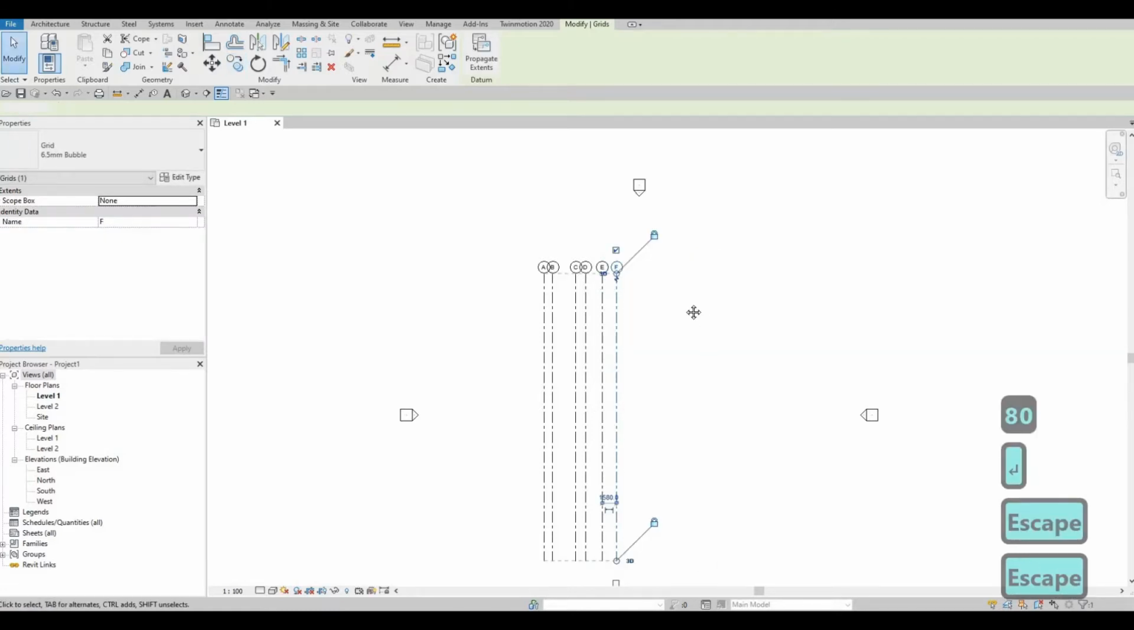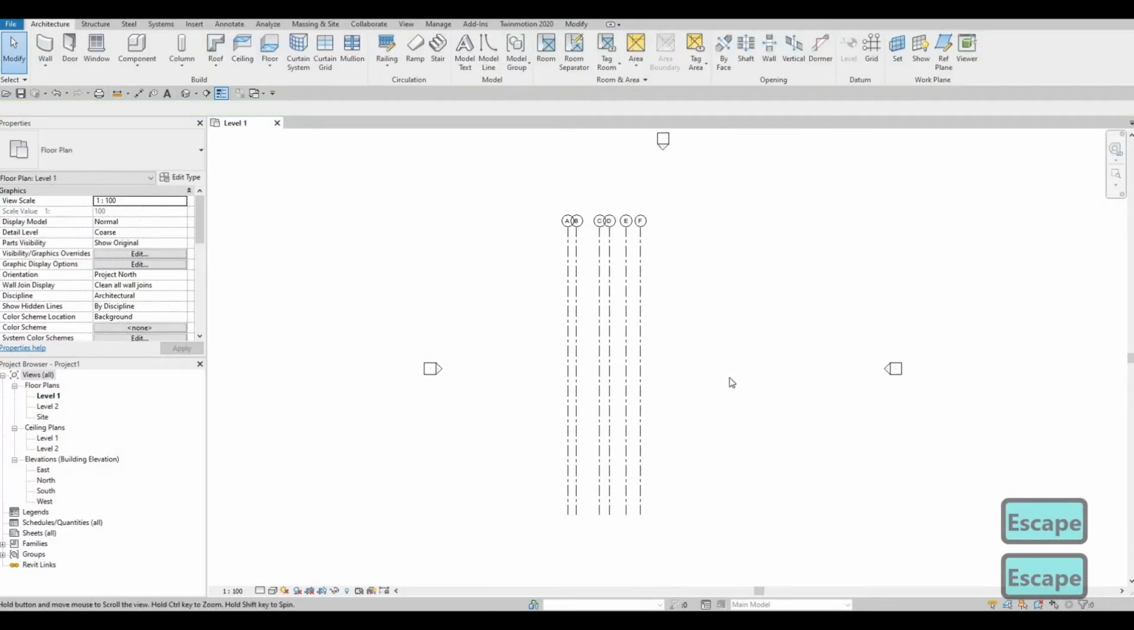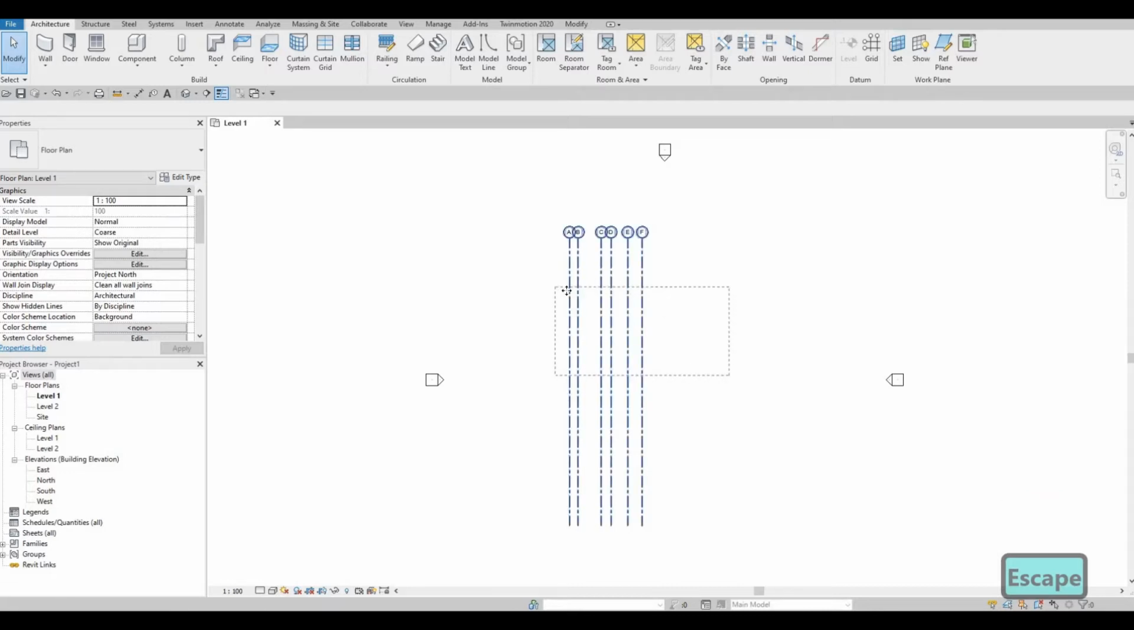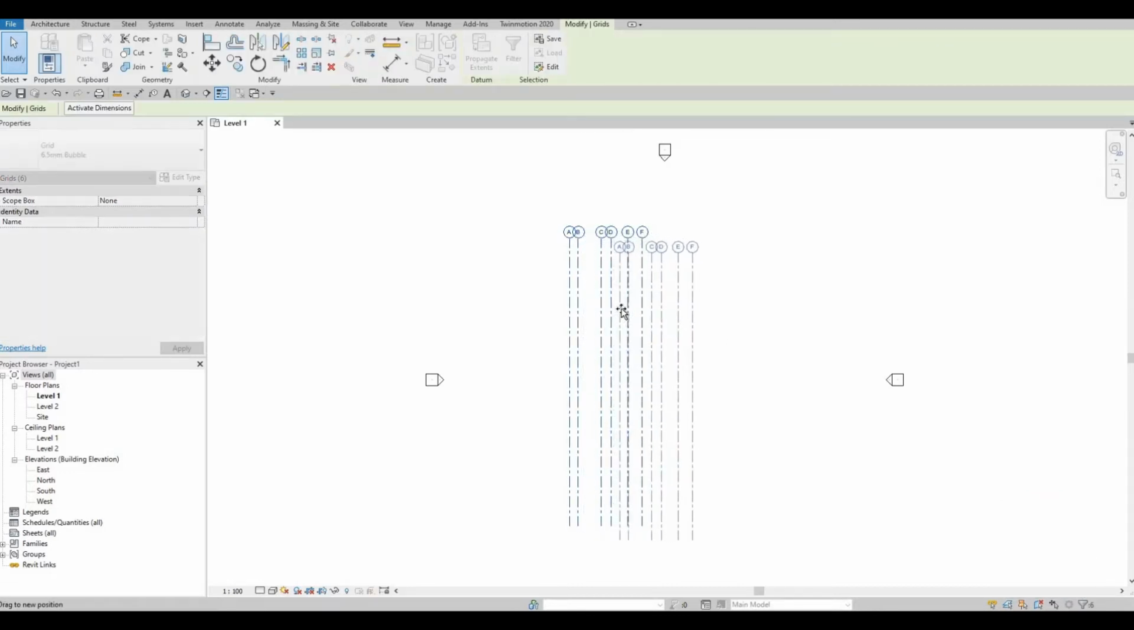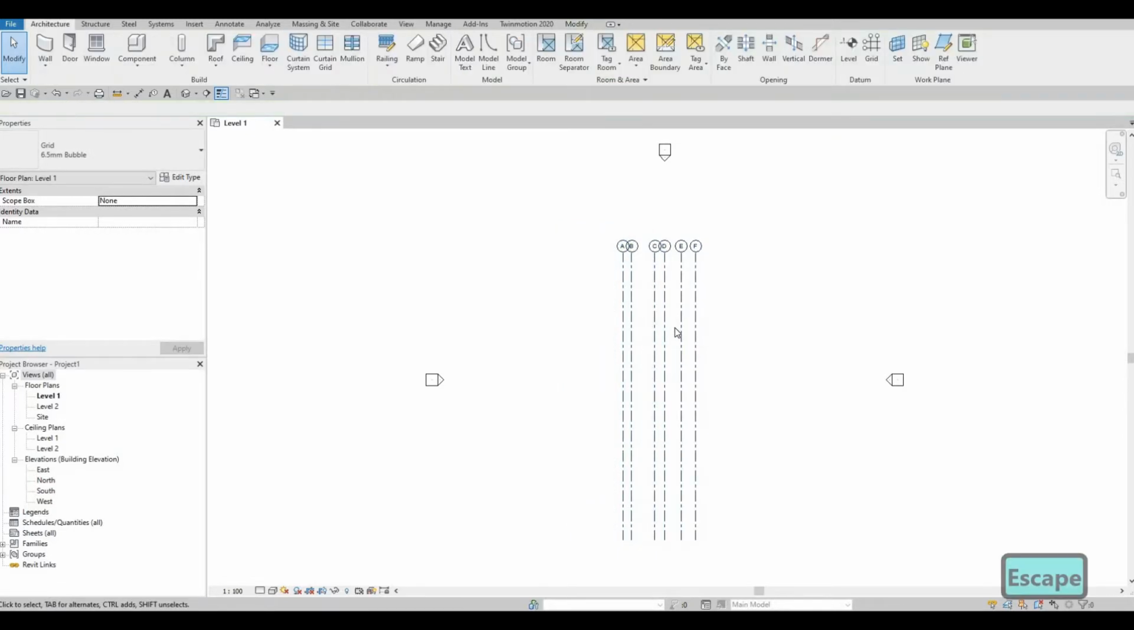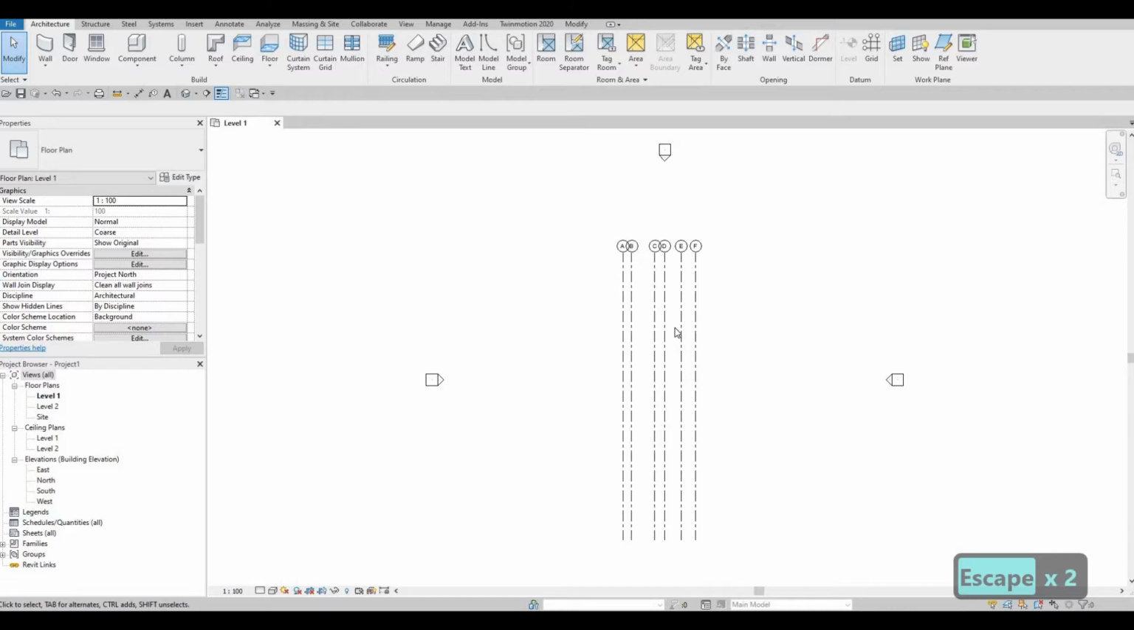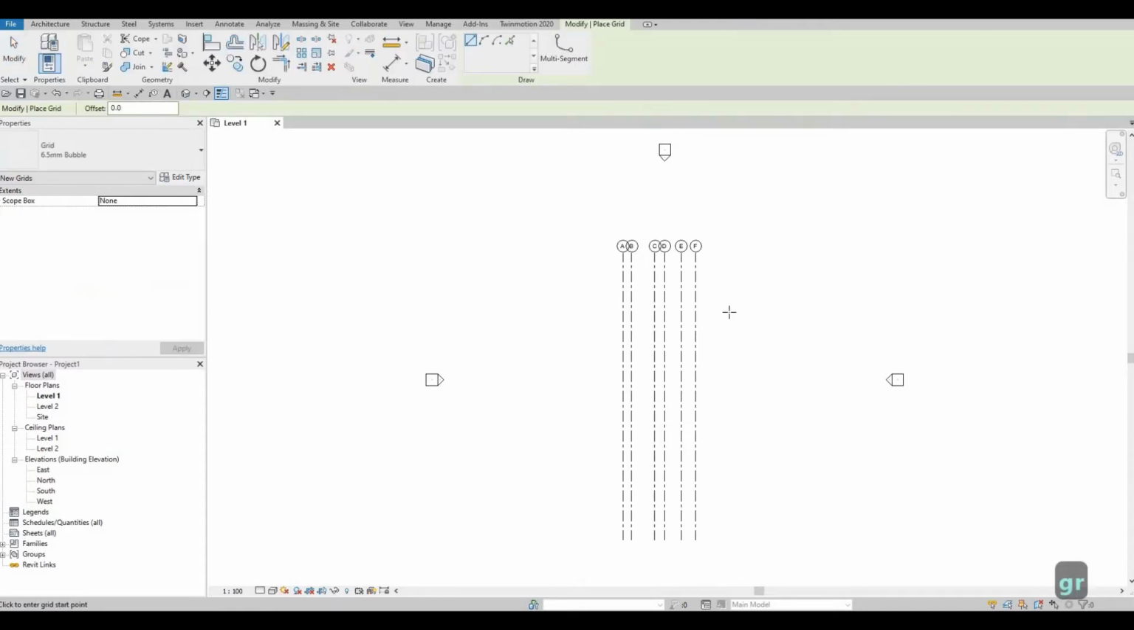Press escape and then escape again. What we're going to do is select everything and then move it to the middle like so. Press escape and then escape again. Now we're going to add a horizontal grid line. So just type in GR again and then click from the right side to the left side. Make sure it's 90 degrees and then click and then press escape.